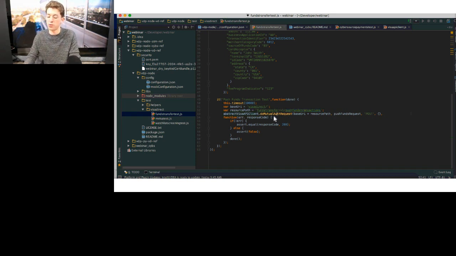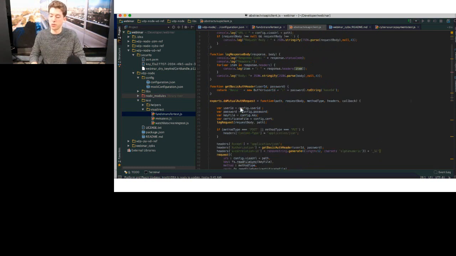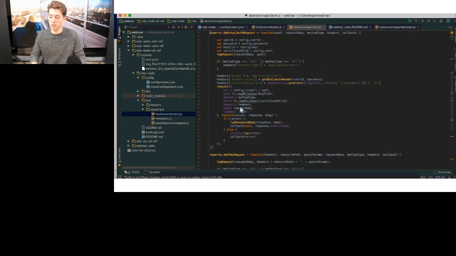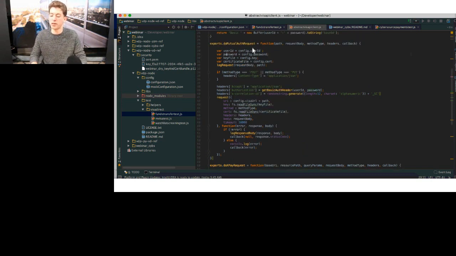So now, since we've changed our authentication scheme, you've got to make sure to use that other function that's included in the Visa API client. So if we come in to our abstract Visa API client file, we'll see a similar setup to our other sample code that we went over. This time we'll focus on the do mutual auth request function. So similarly, it takes in a path, request body, method type, headers, and a callback.